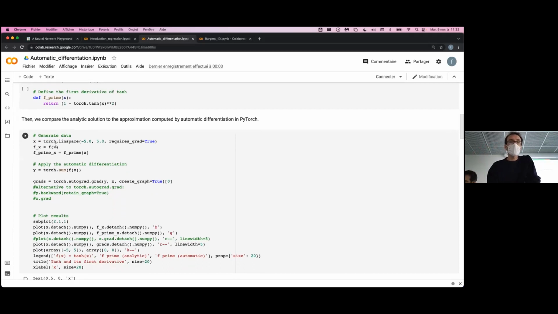So first, we generate some data x, between minus 5 and 5. There is something important here, an option in PyTorch, requires_grad equal to True, because it means that we will use that to compute the gradient. It's important to set that in PyTorch. You will see that in PyTorch Lightning, they do that for you, but in PyTorch, you need to do this. It's a way to tell PyTorch that you will use x to compute the computational graph.